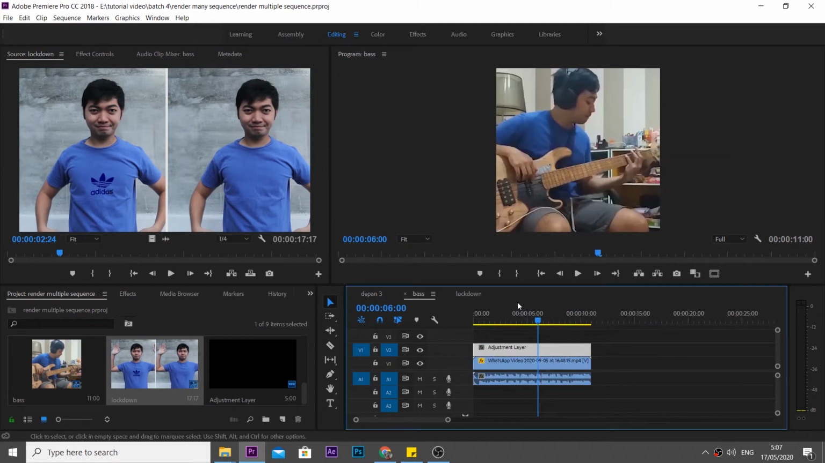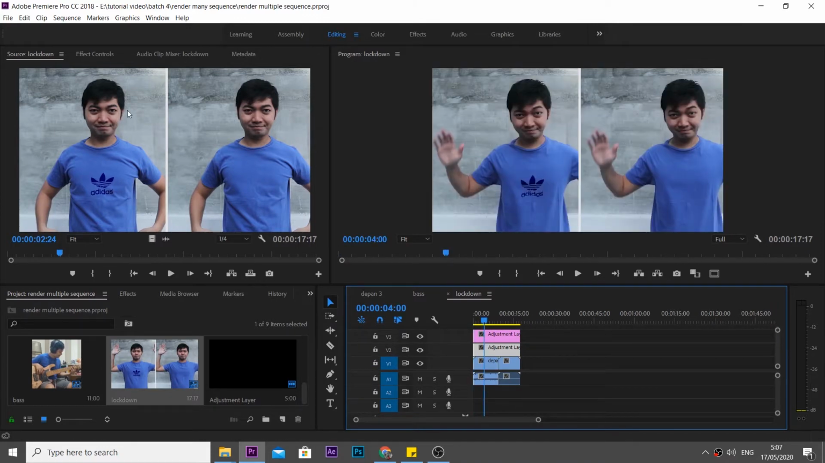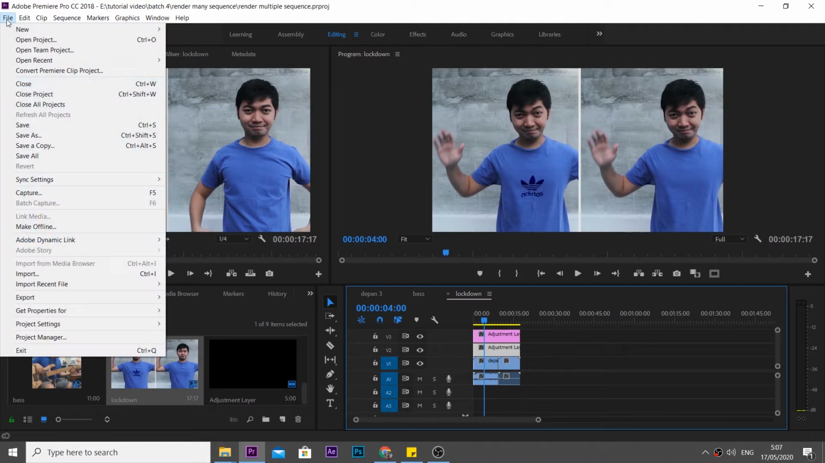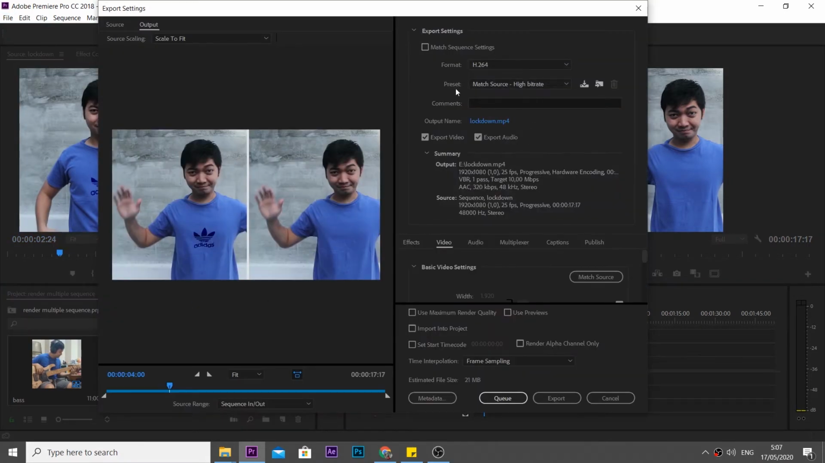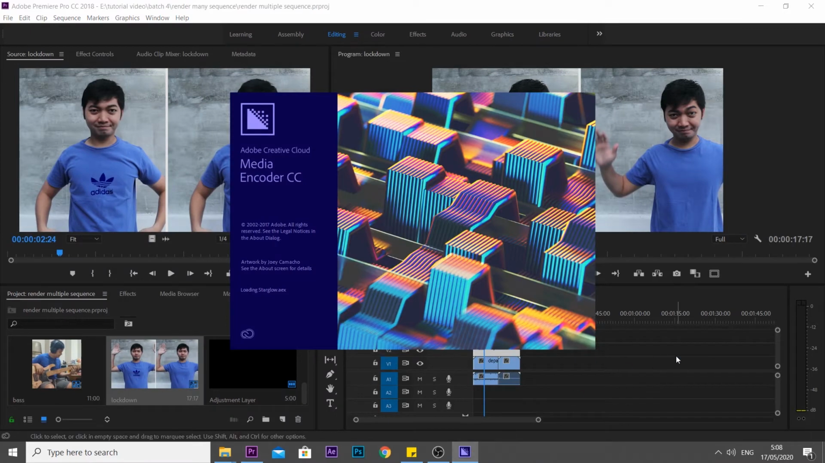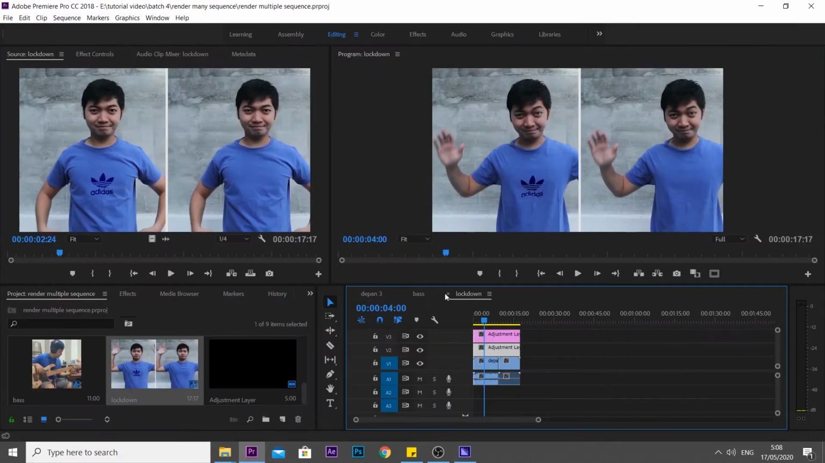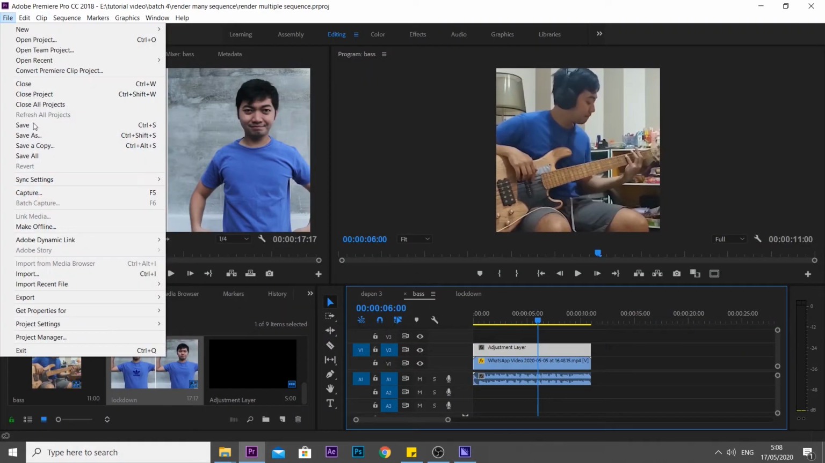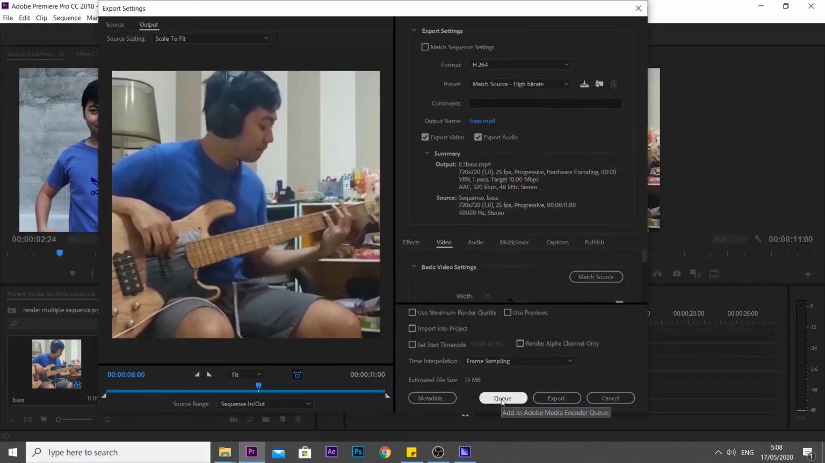Now I have three sequences right now here, and I want to render all these three together all at once. So file, export, media. Instead of clicking export, click Q. By that, you will open your Adobe Media Encoder. Then you will see your file there, and just repeat these steps. Export media and queue.